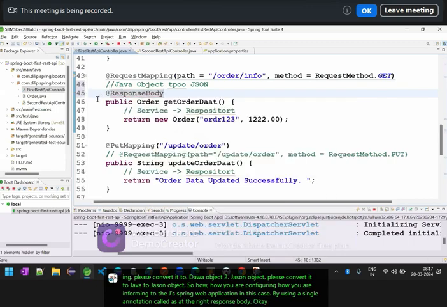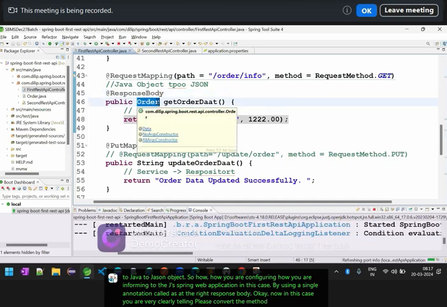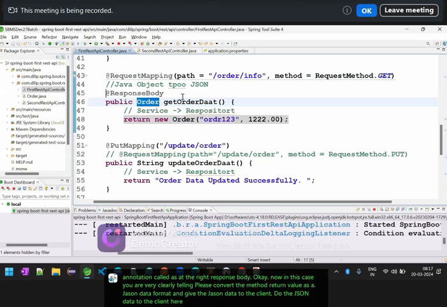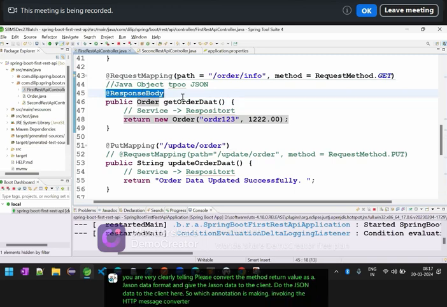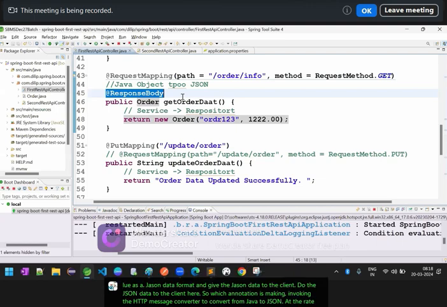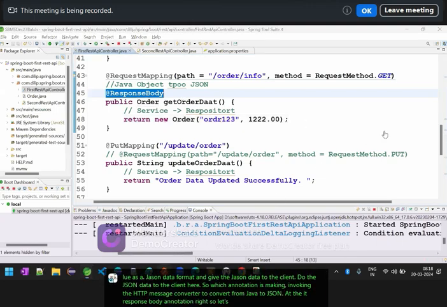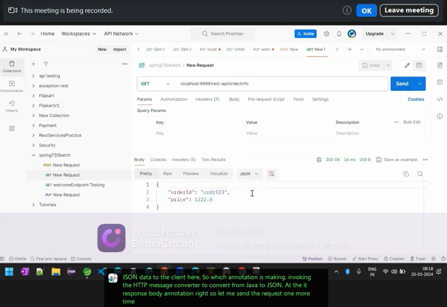Okay. Now in this case, you are very clearly telling it, please convert the method return value to JSON data format and give that JSON data to the client. So which annotation is invoking the HTTP message converter to convert from Java to JSON? The @ResponseBody annotation, right? So let me send the request one more time. This time you got the response again, or not? You got the response again.